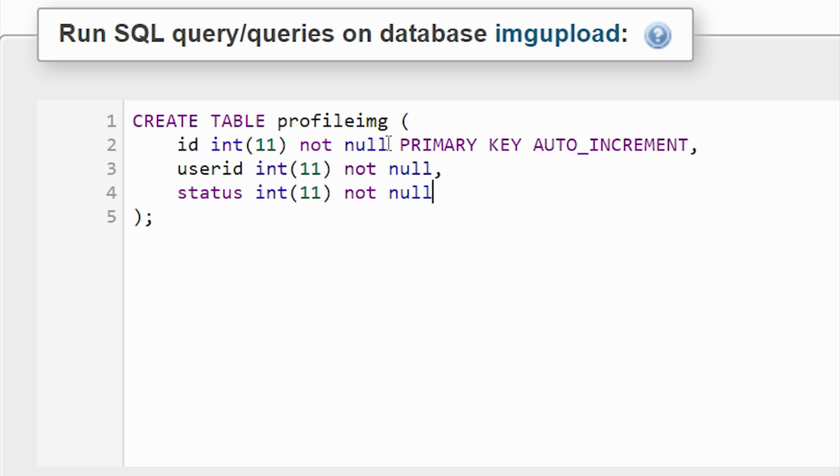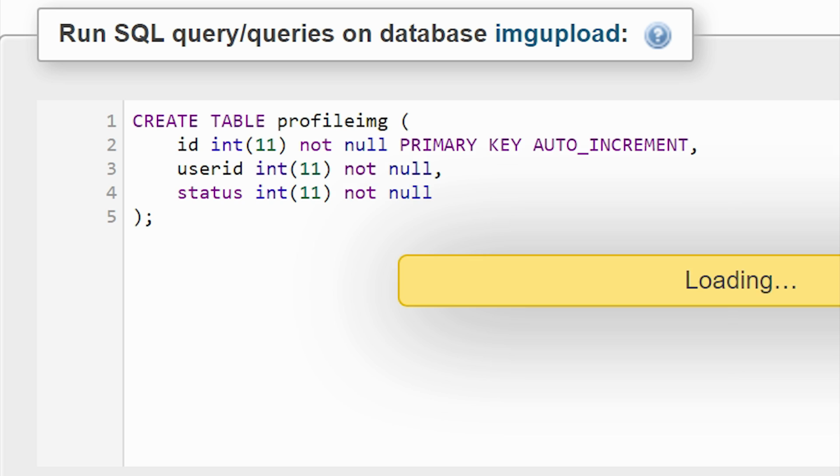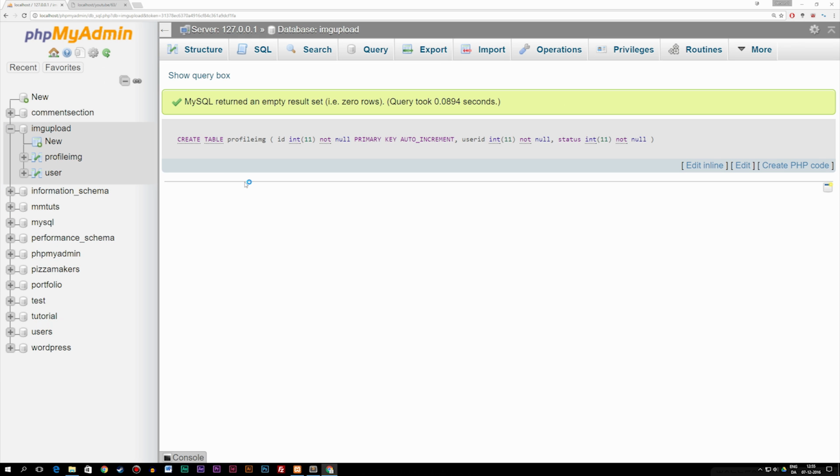So that's all we need for the profile image table we have in here. We just need to know which user the image is linked to, and did he already or did he not upload a profile image. So we're going to go ahead and say go. So now we created the database we're going to use for this entire episode. So that's all we need to create in here.